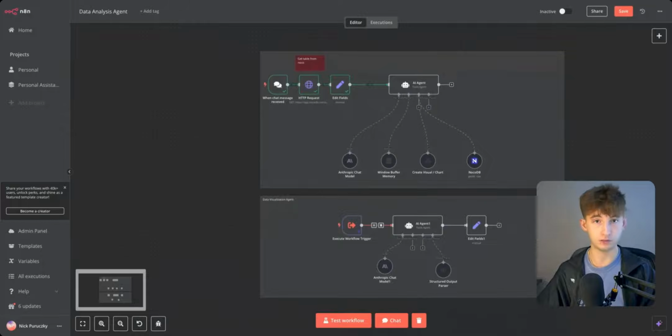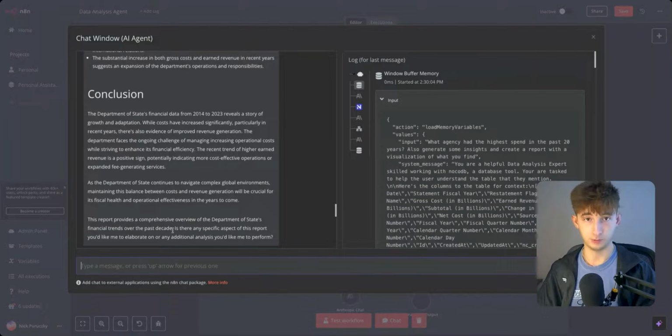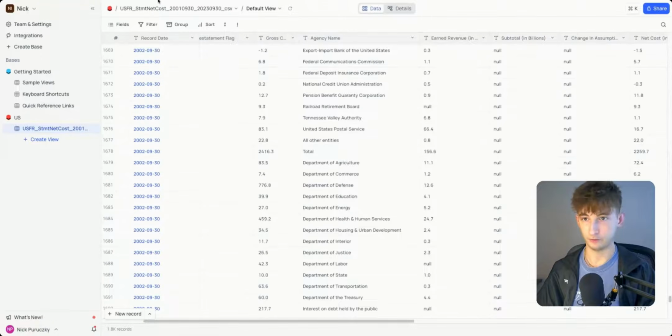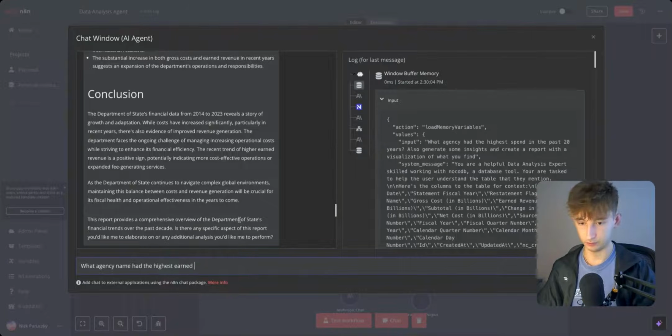It's just making a few calls to uncommon softwares. So I'm just going to type out what agency had the highest spend, or I'll say what agency name, because that's the column name. So we might want to be a little bit more specific. Had the highest, let's see. We could call it earned revenue. So I'll go back. Had the highest earned revenue in past 20 years. Can you create a report on it?